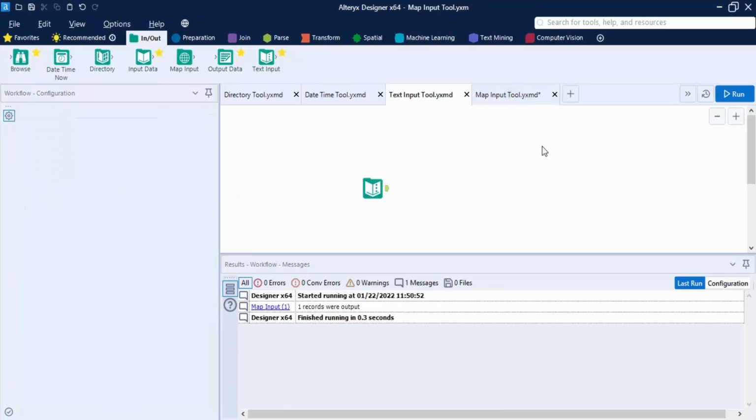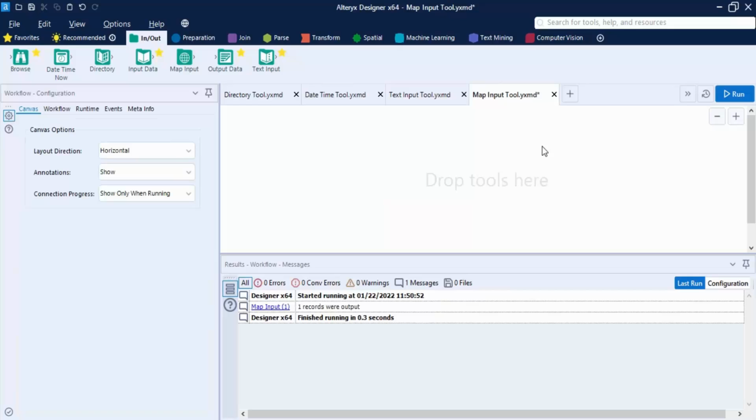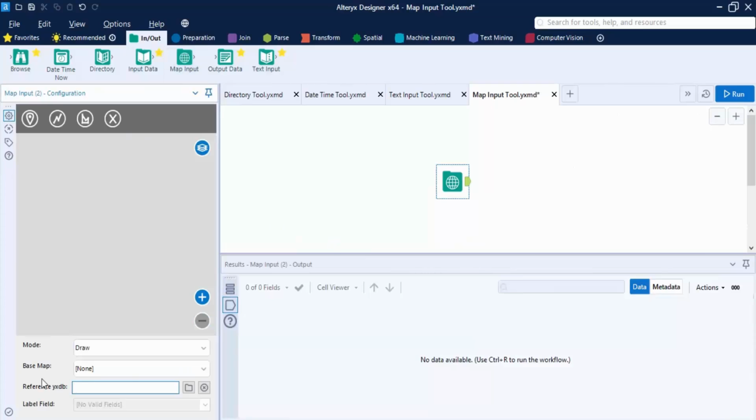Now let us talk about the map input tool, which is the final tool in this particular group. So what is the map input tool? As you can see, the name itself is suggesting it is used to draw or select the desired map object to use as an input in a workflow. You can either draw or select a point, line or polygon to form a map that displays a reference base map. Okay, so let's just get this map input tool over here.